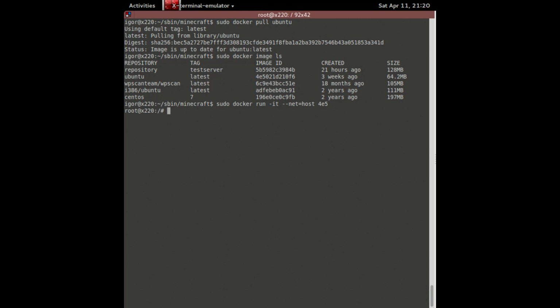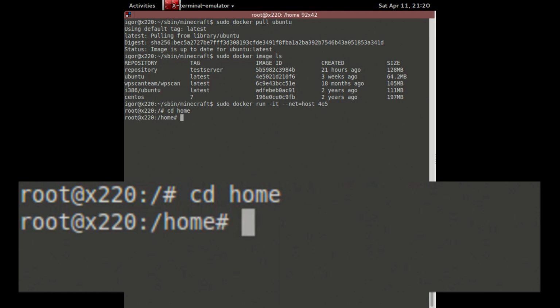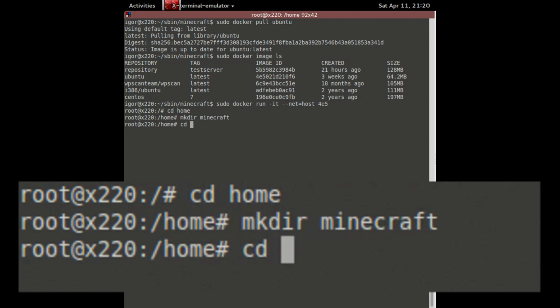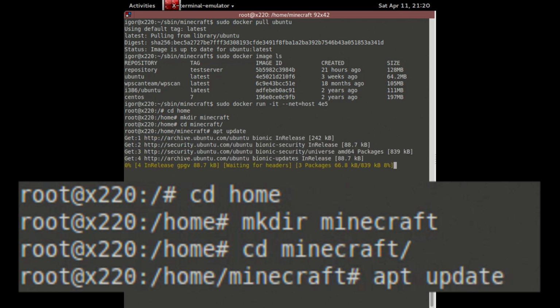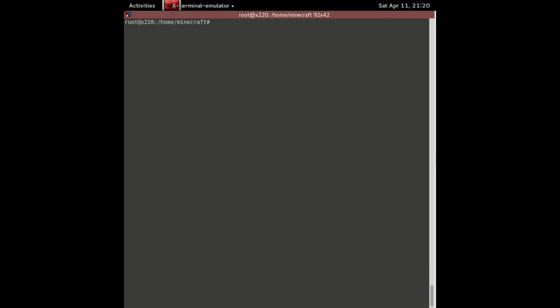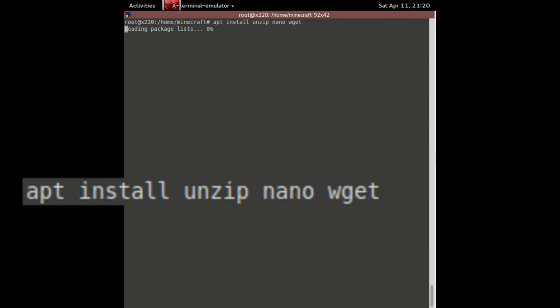We're inside the container now. It feels just like a normal command line in Linux because it really is, but we're no longer in my laptop's OS. I'll go to the home directory and make a Minecraft directory. Let's first update the apt because we'll install a couple of packages that we need. Let's install unzip, nano text editor, and wget.